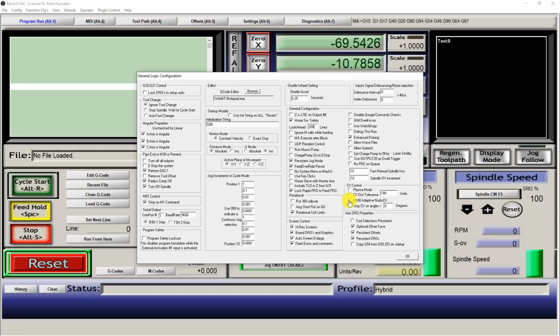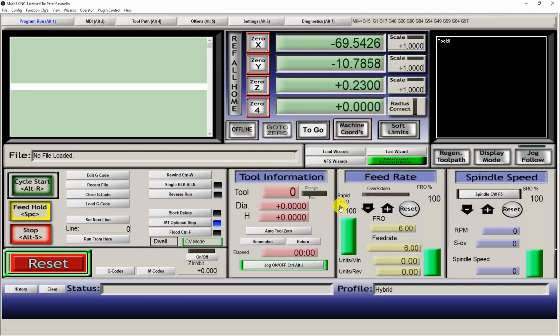Next we have here, I'm going to put a check in the constant velocity distance tolerance, and I'm going to change that to 10 units. Because I'm running metric, that's 10 millimeters, but that 10 millimeters probably doesn't mean what you think it means. Lastly, we have stop constant velocity on angles greater than, and then you can specify the number of degrees. We'll come back to that one later. Right now we're going to click OK, and we're going to test whether 10 units is right for my machine.